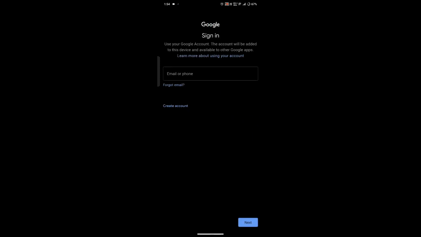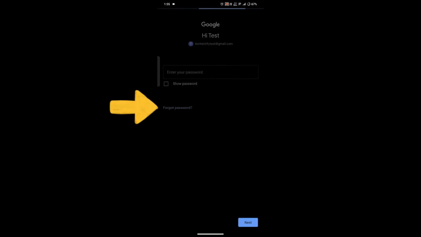Then you will be redirected to the Google sign-in page, where you have to enter the email whose password you are about to recover. Once you have entered the email address, click on the Next option. Now simply click on the Forgot password option.